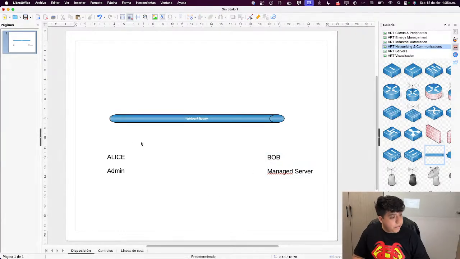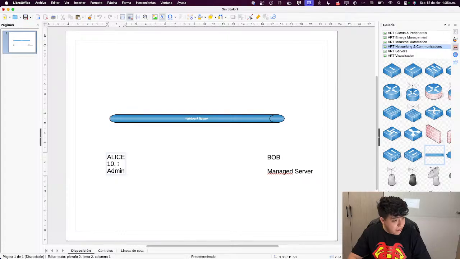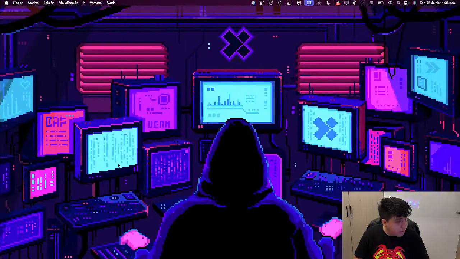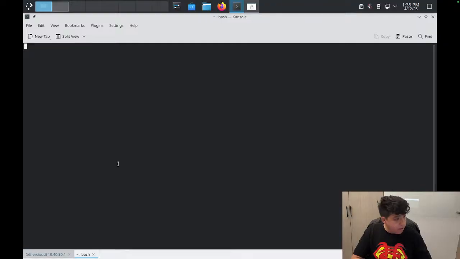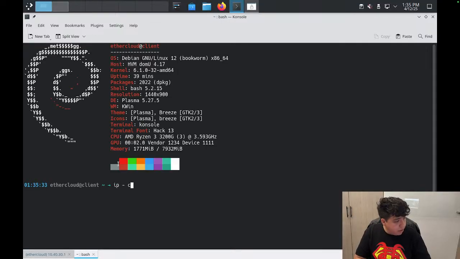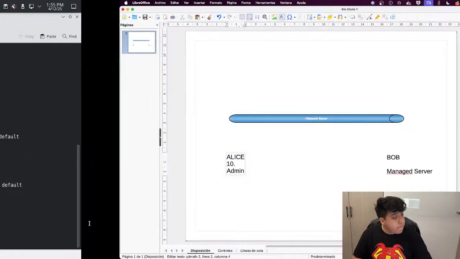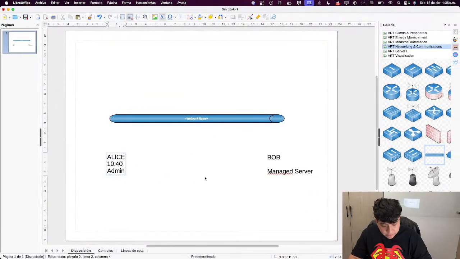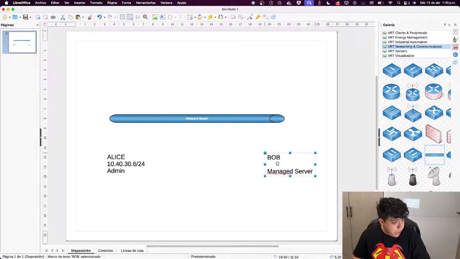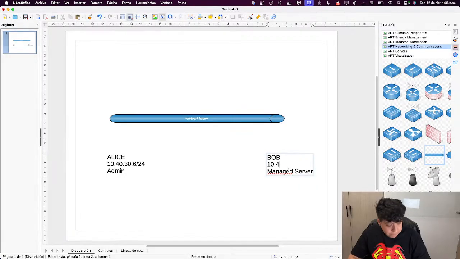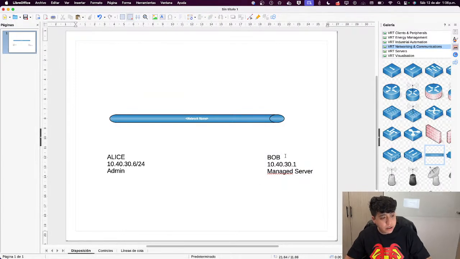Now, this one has an IP of 10.40.30.6, and this is the CIDR, slash 16. And this one has 10.40.30. This is the server. This is our Linux server.